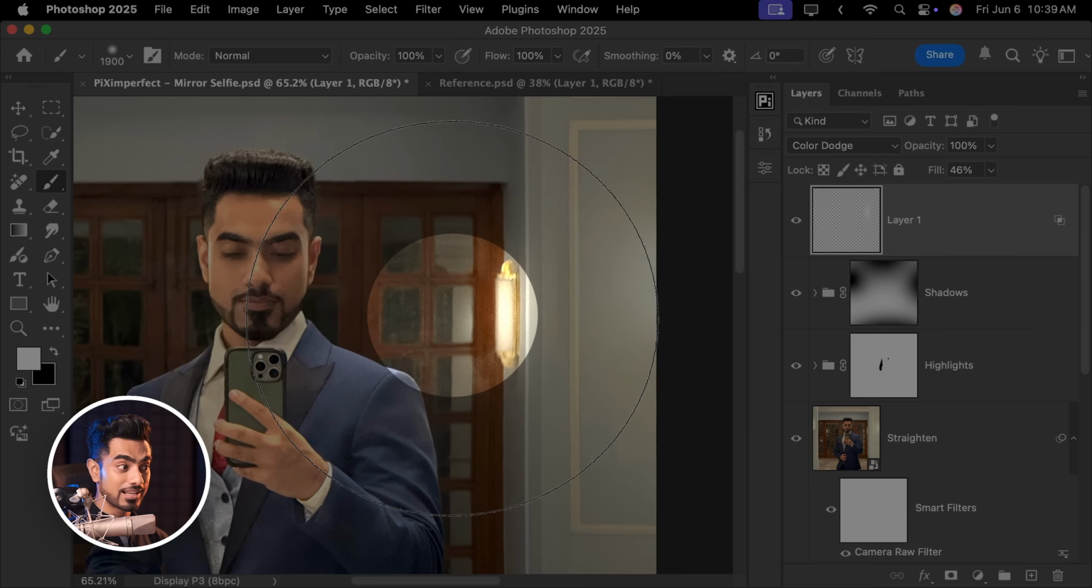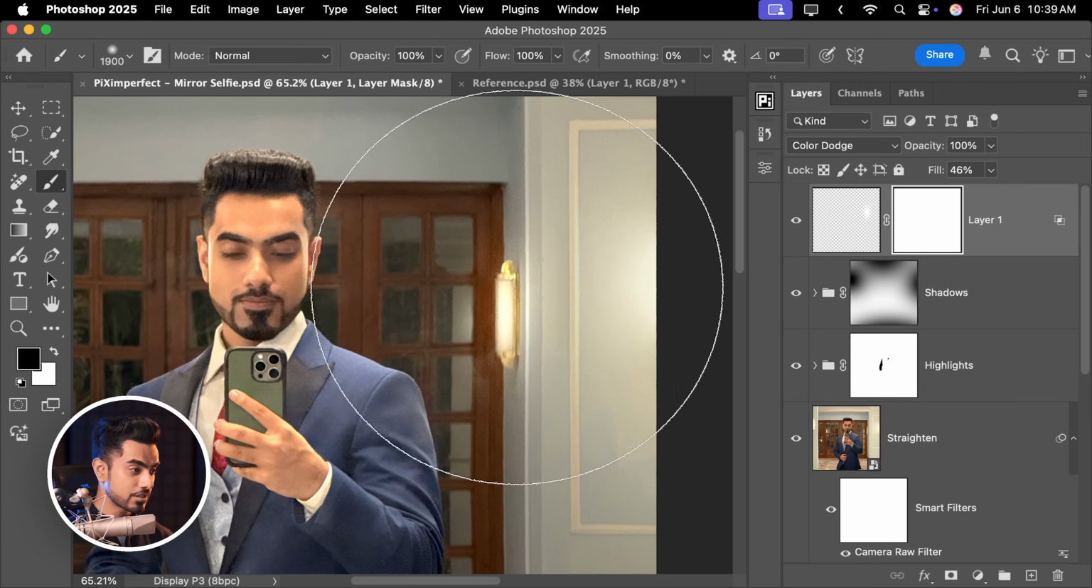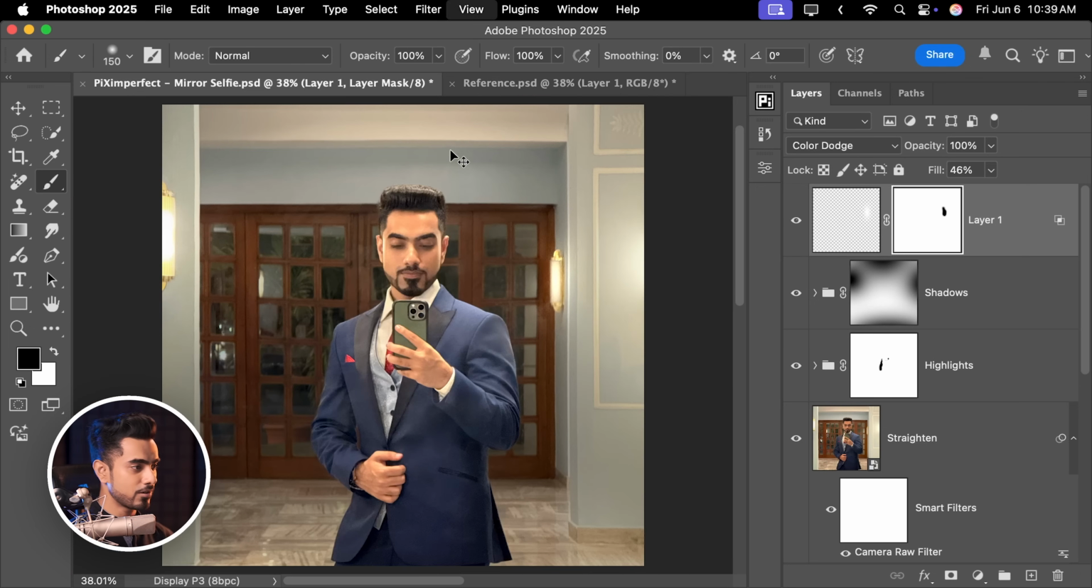Now there is some extra light leaking outside the window. For it, click on the mask button and then take the brush with black as the foreground color. Just erase the part on the outside. That's all. Not big of a deal.